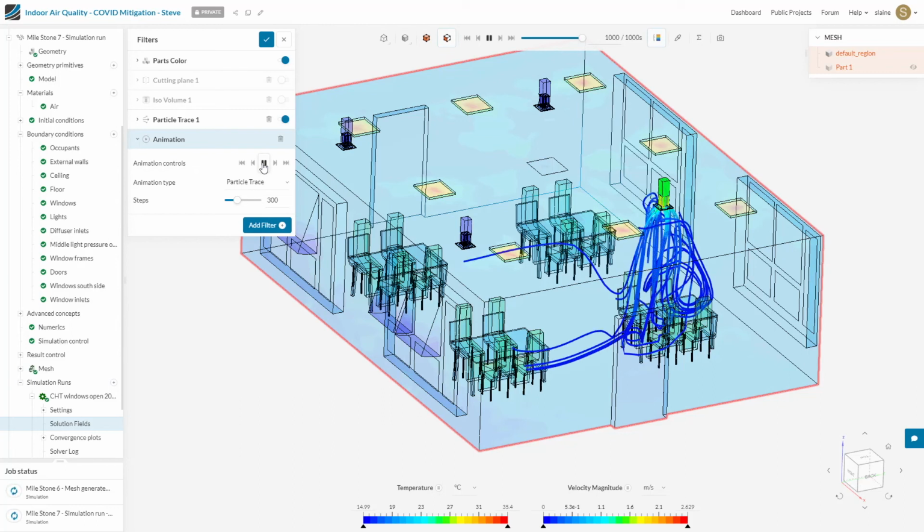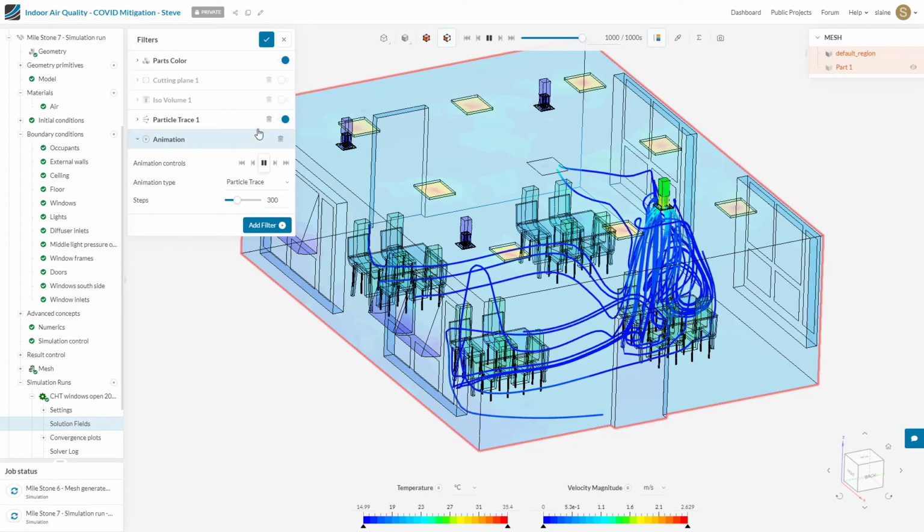So this gives a really nice qualitative result. You can obviously add these particle traces to the window inlets and the other diffuser inlets as well to get a really nice qualitative view of how the flow would be within the building.